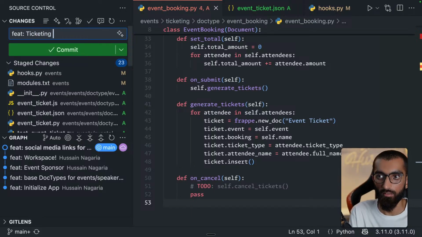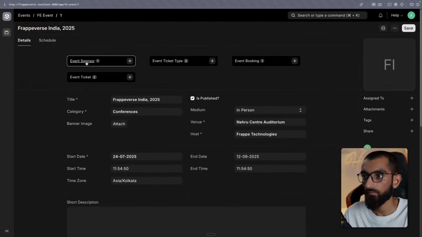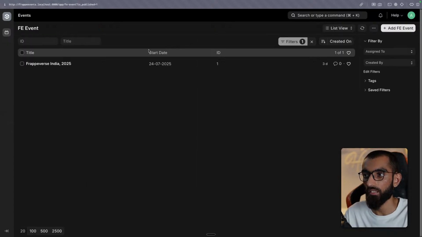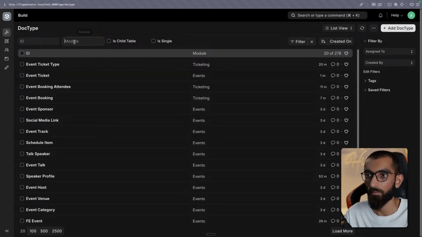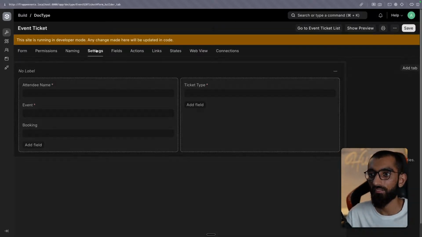Ticketing module first, with bookings, ticket types, tickets. What else? Yeah, these were the 3 core doc types that we created, right? One was a child table. So ticketing module, if you see, is, oh, what did we do? Then where is the ticket doc type itself? Settings.